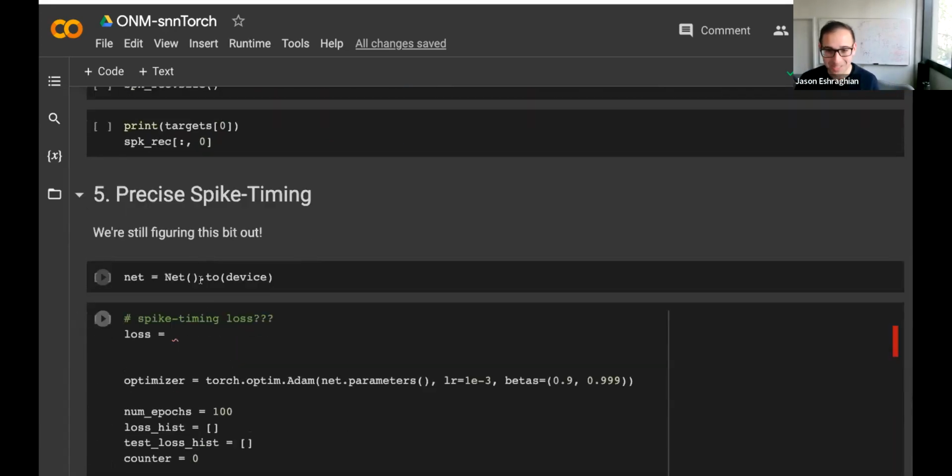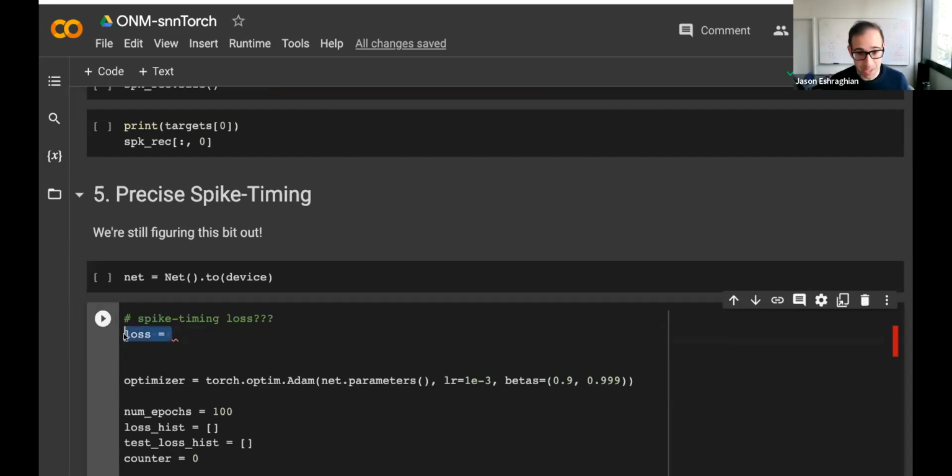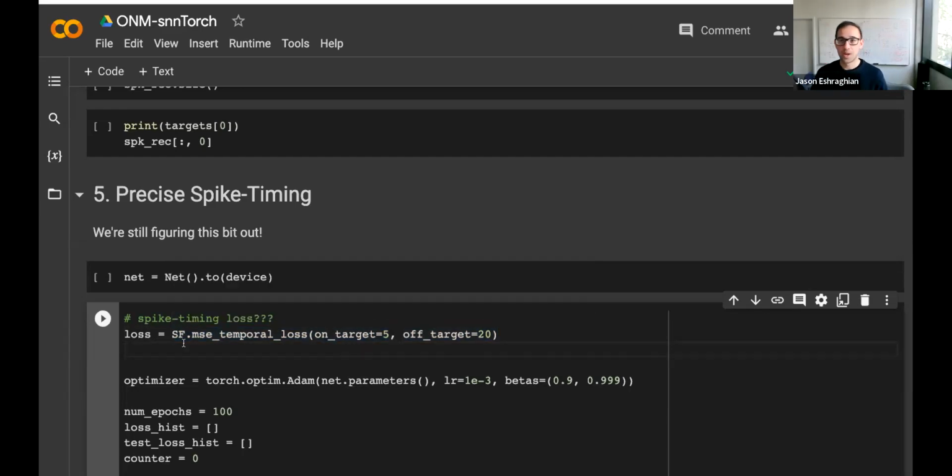Precise spike timing. So I haven't run through any of this code yet, but there is a function in there. So previously we were doing rate codes. We were using losses with cross entropy. In order to mix that up, spike functional has two variations of loss functions that target spike timing. So if I want a neuron to fire at a particular time, then I can use MSE temporal loss or cross entropy temporal loss.